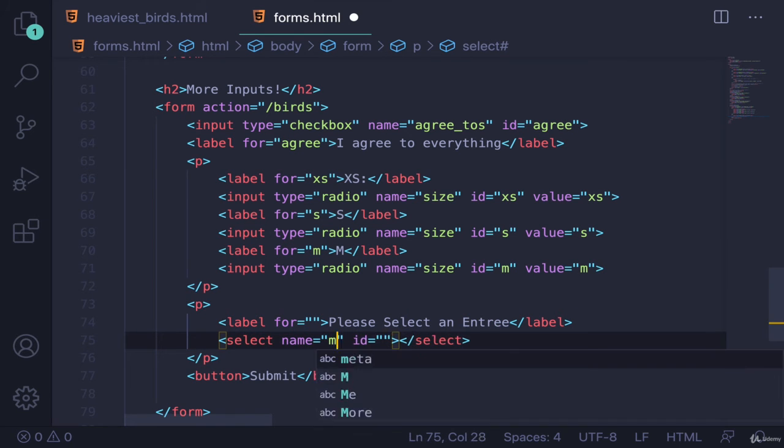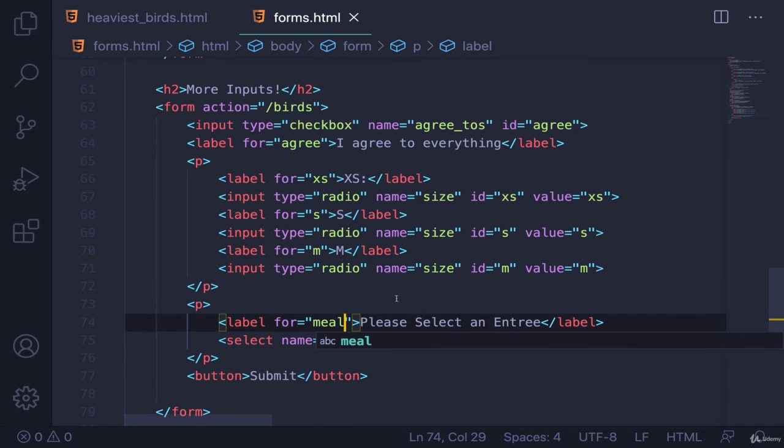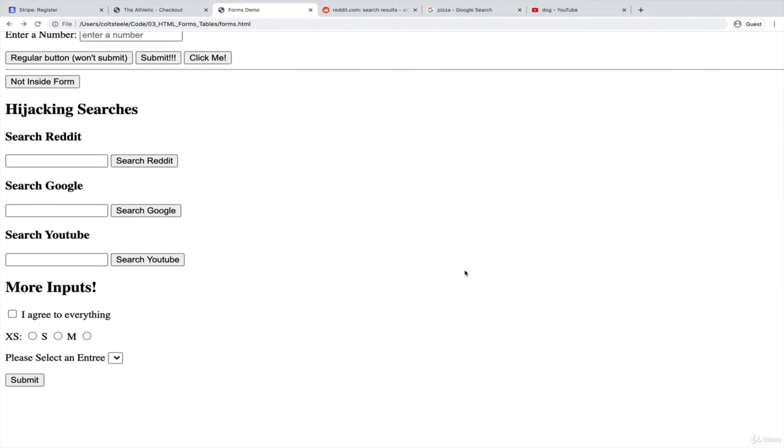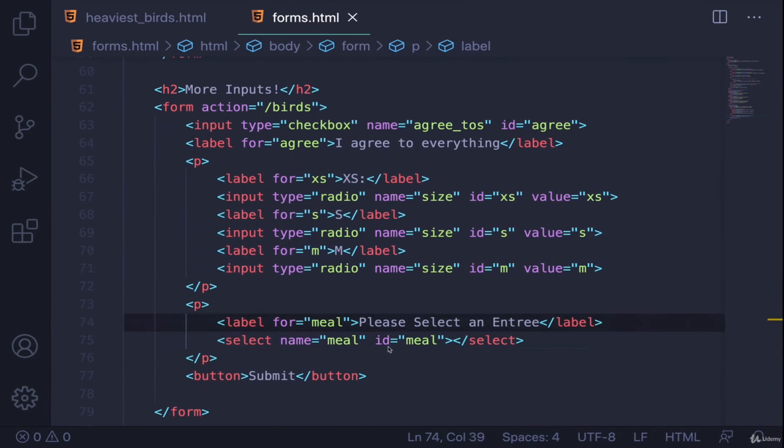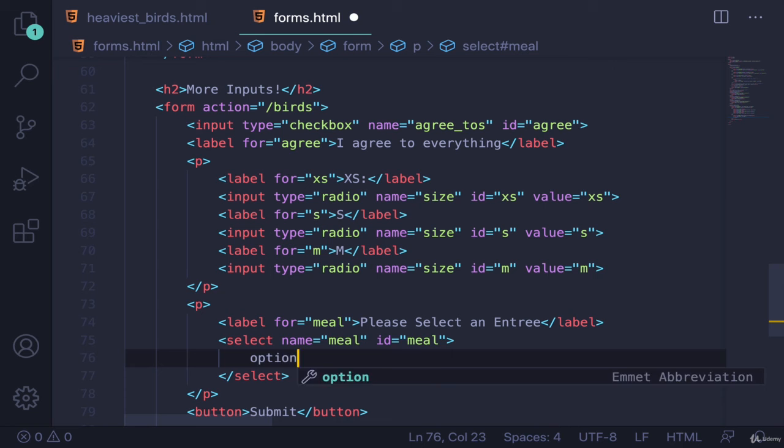So we'll add in a name in here. We'll call it meal. ID will be meal. For on the label is meal. So they're now associated. And if I refresh, we've got our select, but there is nothing in there. So let's add in our options. Option, and this first one will be fish maybe, and the value will be fish.